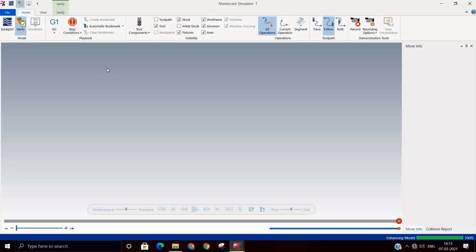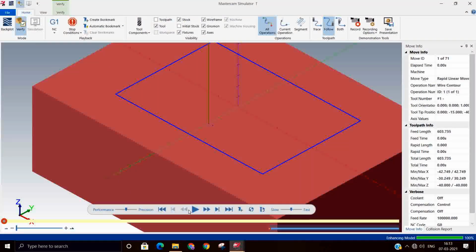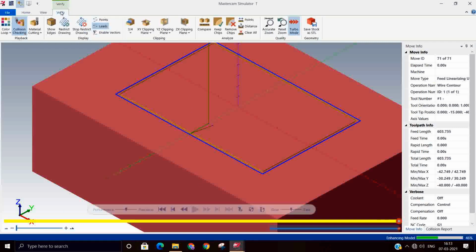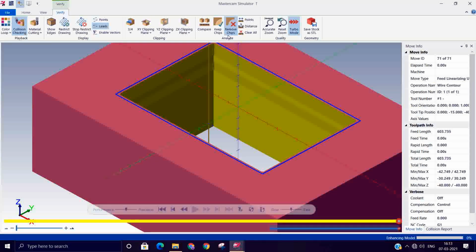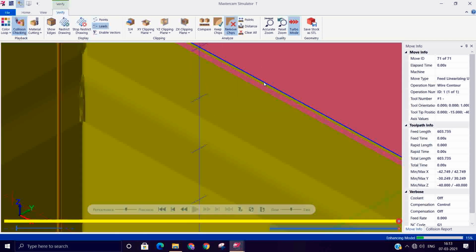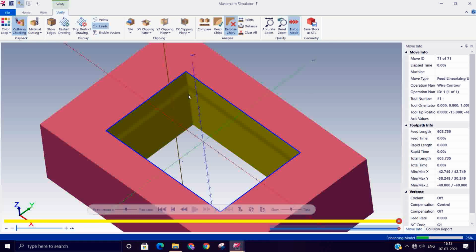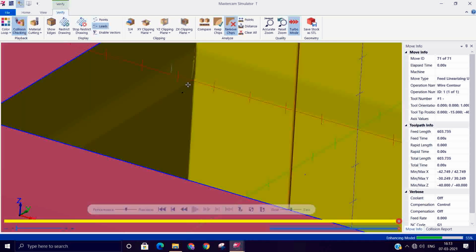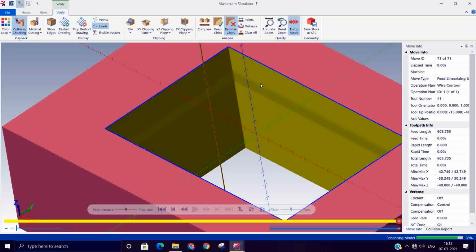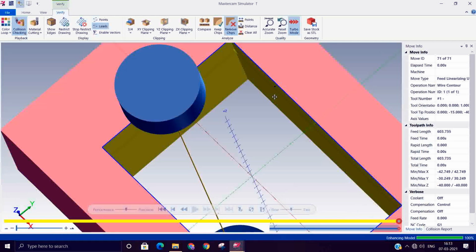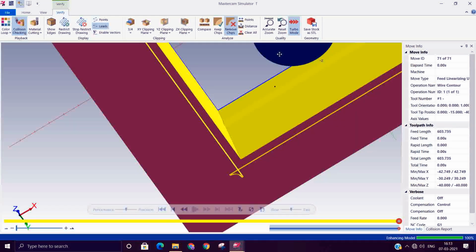Now we'll see where the land looks like. Now I simulated and removed the chip. I think this first one is also a chip. I removed it. Now you can see that there is a land. That is a straight one, up to there it is straight, then later is the taper.